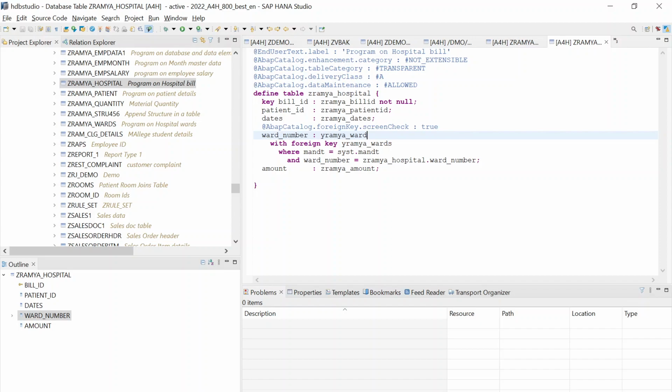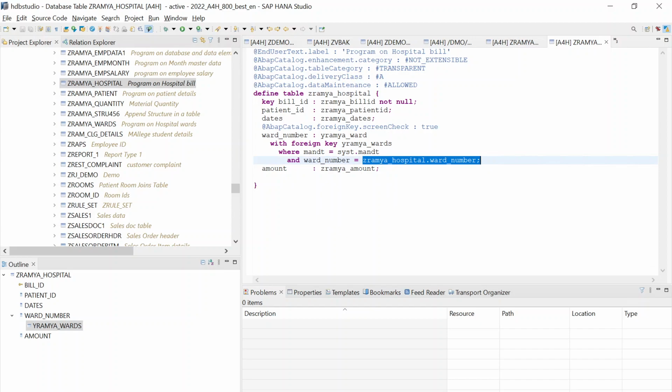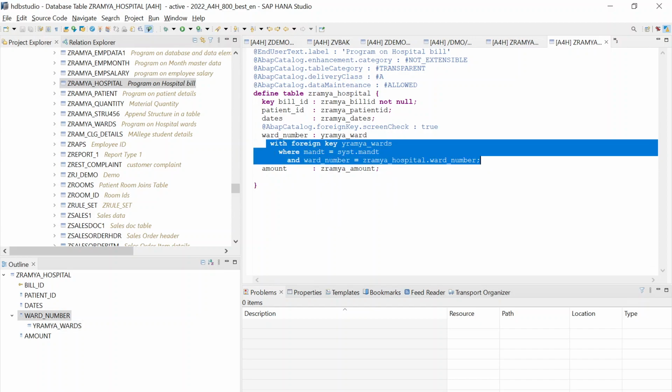she assigned a foreign key for which field? Ward number field. In hospital table, there is a field called ward number. For ward number, she assigned a foreign key relationship. With which table? Ward master table. This is the check table here. Ward master is the check table where ward number equal to foreign key table ward number, right? So this is how she assigned the foreign key relationship in SE11 in our GUI editor.